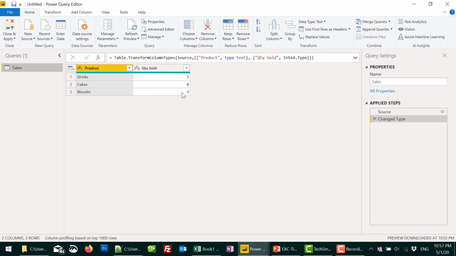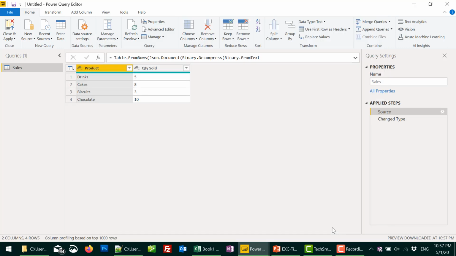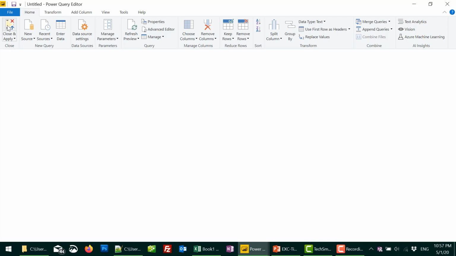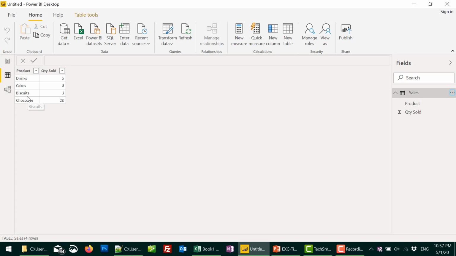And to edit this, you need to click on source in the steps and then click on the gear icon that you see here. Once we click here, you should be able to see the same screen which we used to create the table. So once we have a 4th product, let us say we have chocolates 10, and that's it now. So I have added one more row. Click OK and close and apply. So pretty soon we will see now the 4th product is in already.